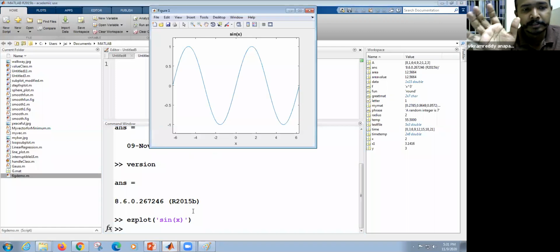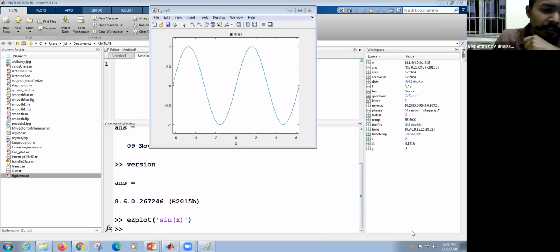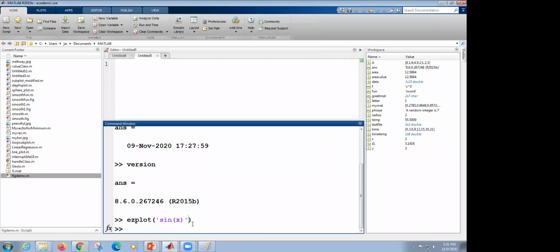Now you would see the beauty. Are you able to see the figure window? Yes, sir. Are you able to see the figure window here? Yes, sir. So this is very simple. Can I plot an easy plot like this? Okay. Let me plot some easy plot.